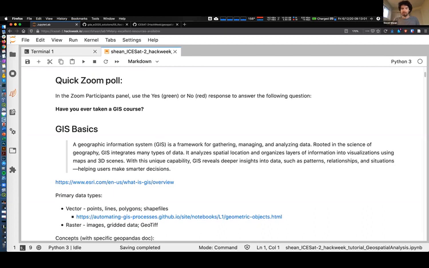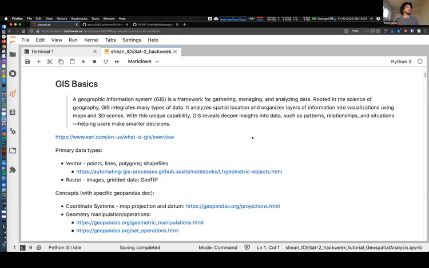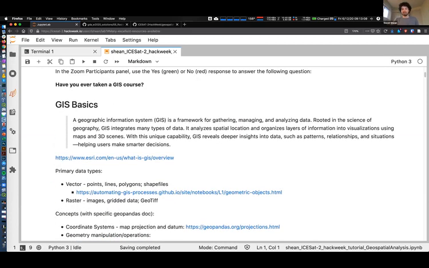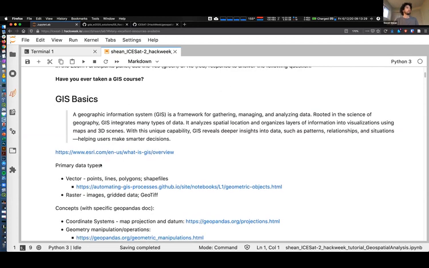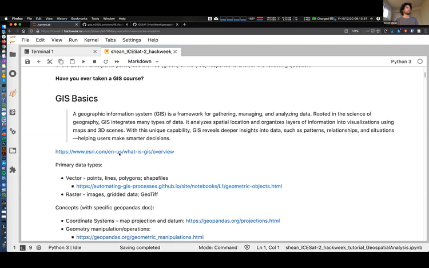Cool. Well, if you've never taken a GIS class, I'll give you a few basic things. First of all, let's talk about what GIS is. It stands for Geographic Information System, and I pulled this from the Esri website. They're one of the leading software providers for GIS software. They create the ArcGIS suite. It's one of the more popular, more prevalent commercial options.